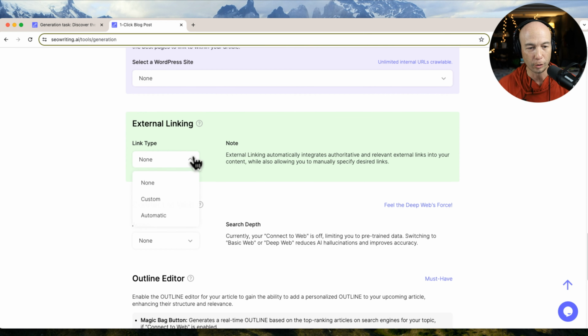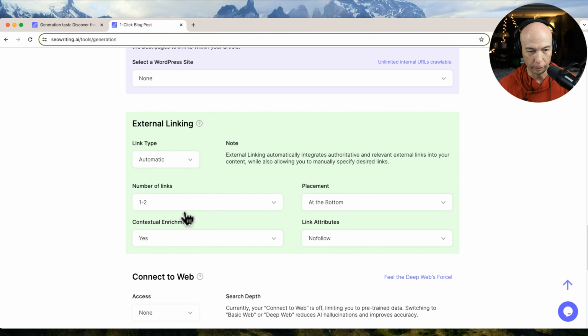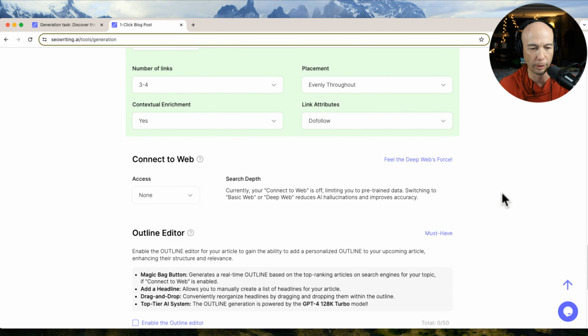Next is the external linking, which I will automatically do. I'm fine with that to put some external links. I'll say 3 to 4. We'll put them evenly throughout contextual enrichment. And as far as the link attributes, I'll make it do follow. If it's a good link, I don't have an issue linking to it.